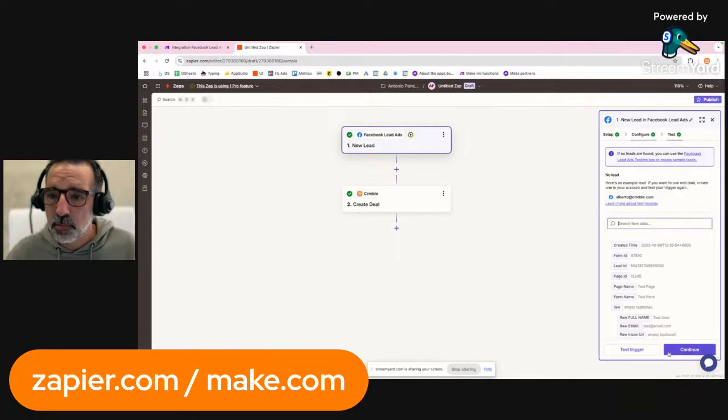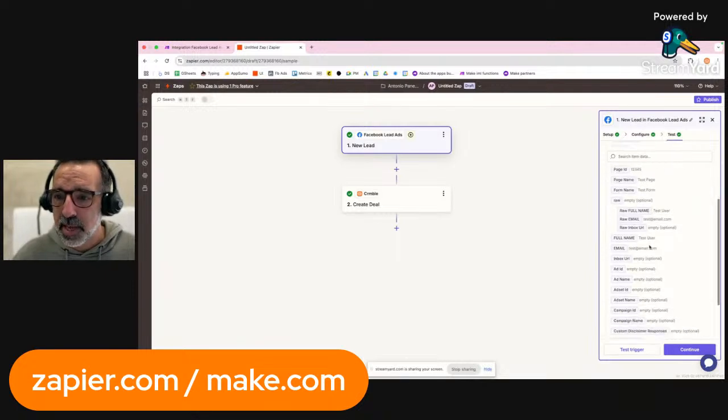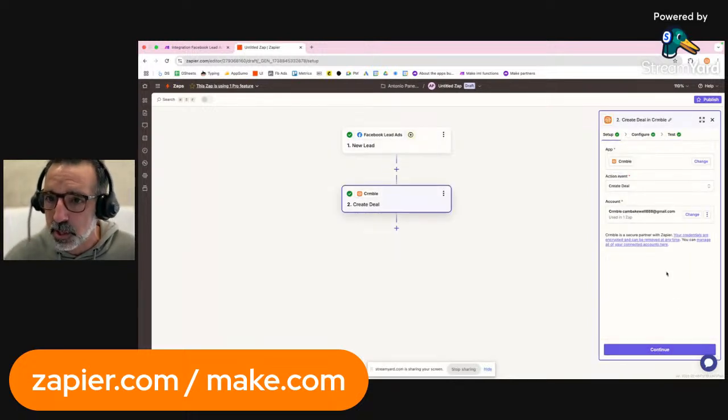Okay, continue. Okay, and here you see there is already a set of data which we've been able to fetch in previous tests. And that's the difference. Here in Zapier, it keeps whatever has been received in the past. So I can use this. I don't want to click on test trigger, just in case there is no data at the moment provided by the test form in Facebook. So I'm going to click on continue.